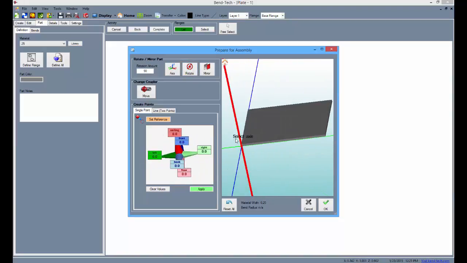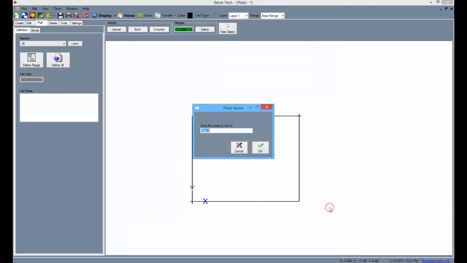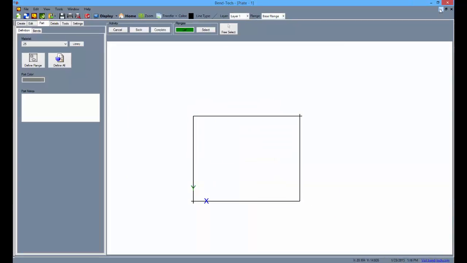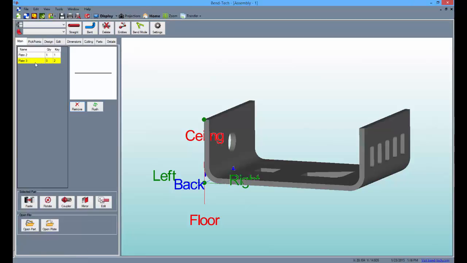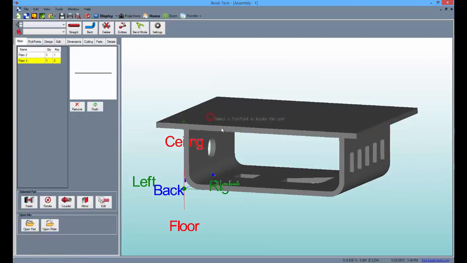With our part face forward, we now need to set a point that will anchor to our other point. So, under the Create Points section, type 1 into the front field and 1 into the right field. Then click the Set Reference button and select the intersection of the axes and click Apply to place the point. Now set the coupler to the point we've made and click OK. Leave the part's name as is and press OK. From here, minimize the window, pull up the assembly, and simply click the green pick point to finish the part.